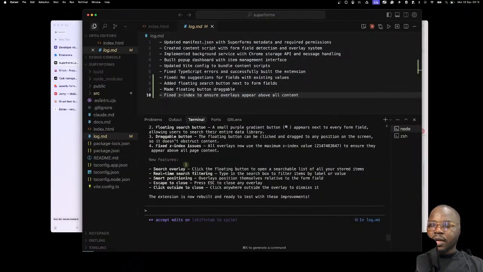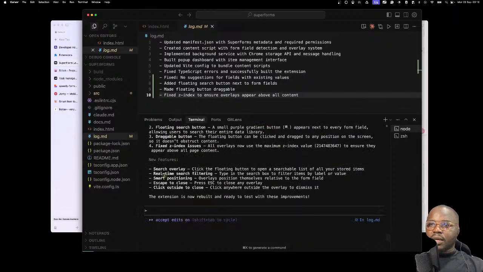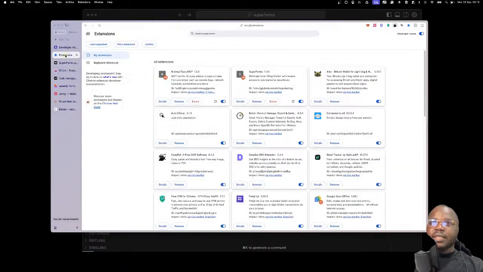Anyways, let's check out our investment right here. Bug fix: no suggestion for previewing. Now check the field for a value before showing suggestions. If it has content, only show the relevant ones. Okay, so I think we need to load it again.